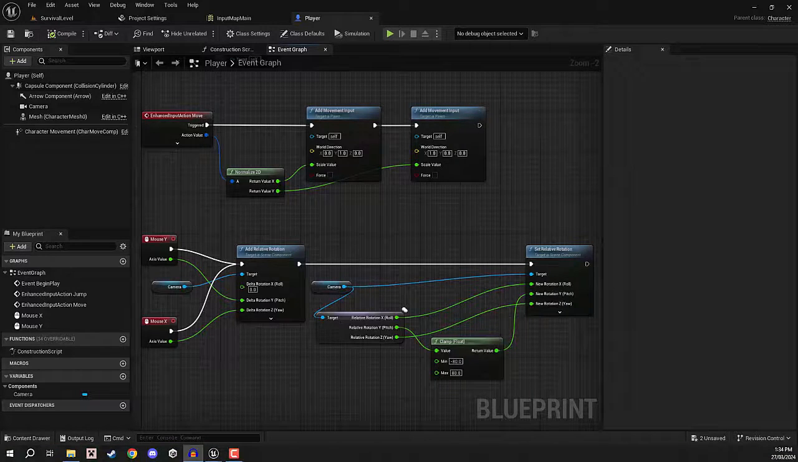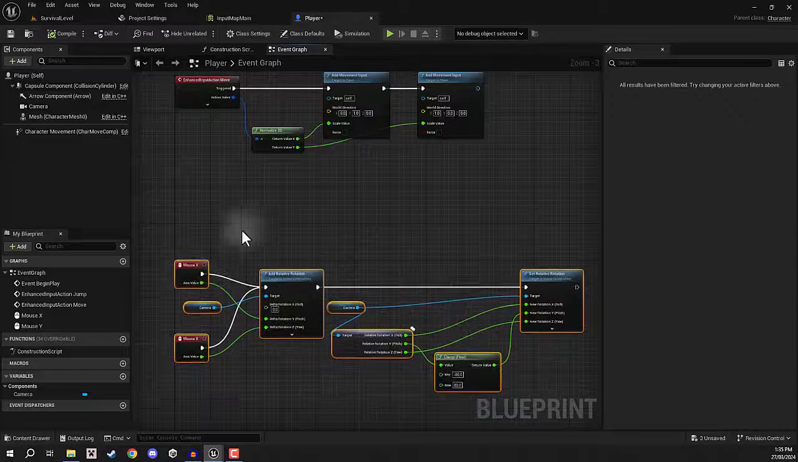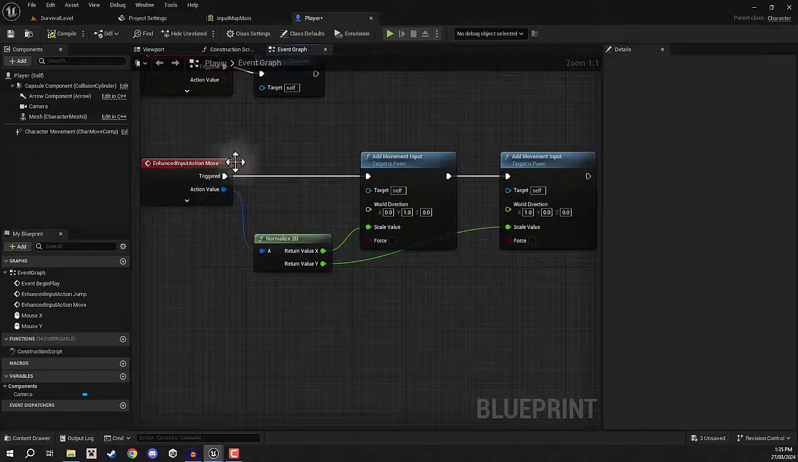Alright, let's continue on with our player controller. So we need to make it so that whenever we are rotating the camera and then move, we are moving relative to our camera direction. Now, the way we're going to do this is by first of all moving this camera logic down here a little bit and going over to where we are having our movement nodes.